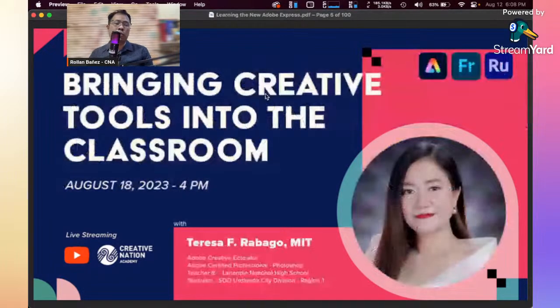The next session is about bringing creative tools into the classroom. This will be rescheduled to August 21, 4 p.m., together with our guest speaker Ma'am Teresa F. Rabago, MIT.